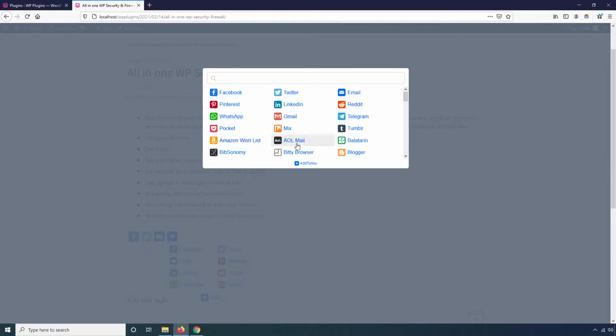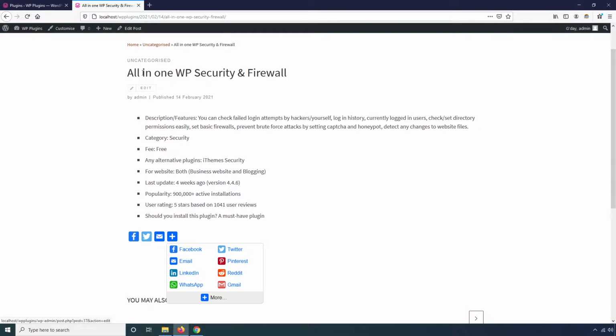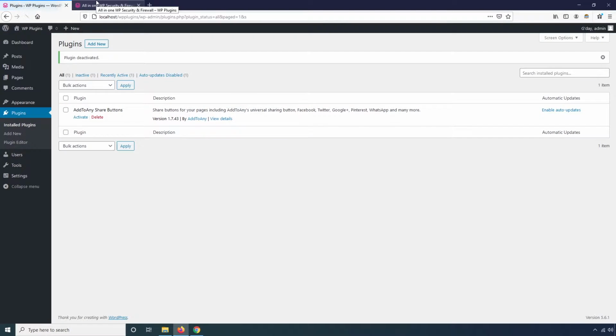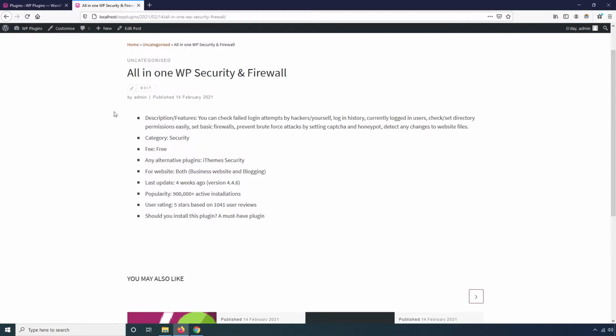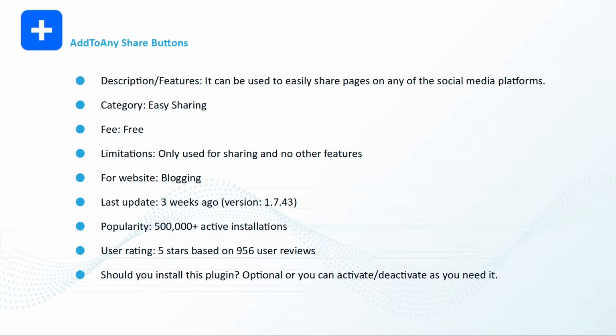So what category of plugin is it? I would call it easy sharing. This plugin is for easily sharing the articles on our website or anywhere. And it's of course a free plugin. What it does is it makes it easier for bloggers to share the articles on social media platforms. What is the limitation? It is just a simple plugin, so it doesn't do anything else, just for sharing purposes.